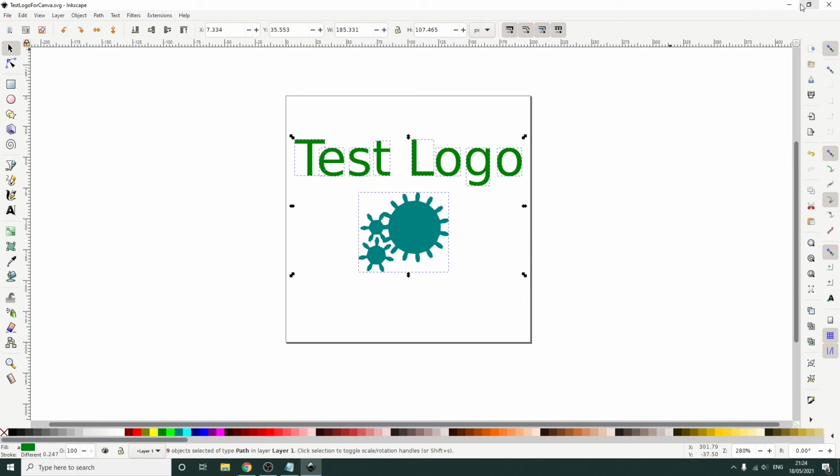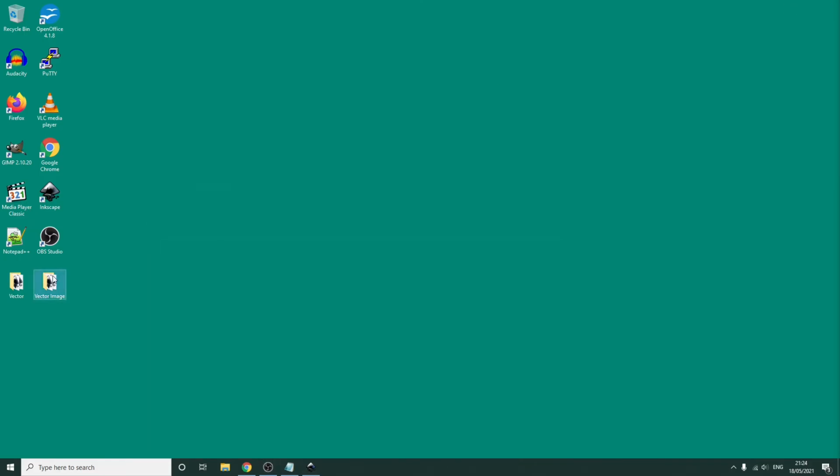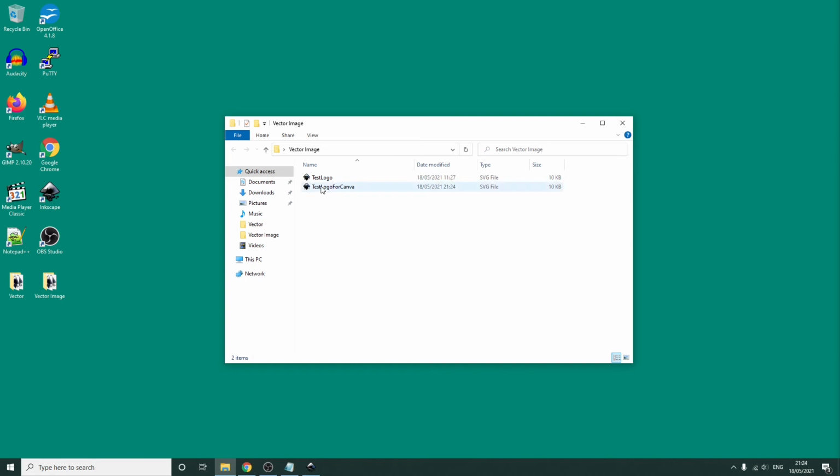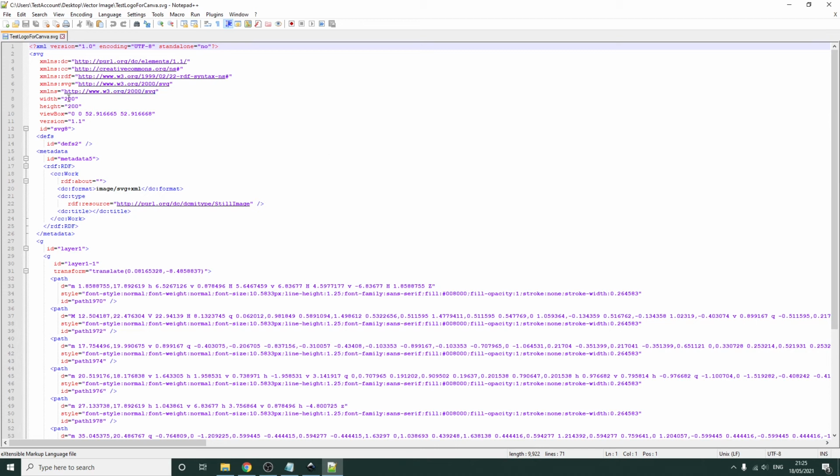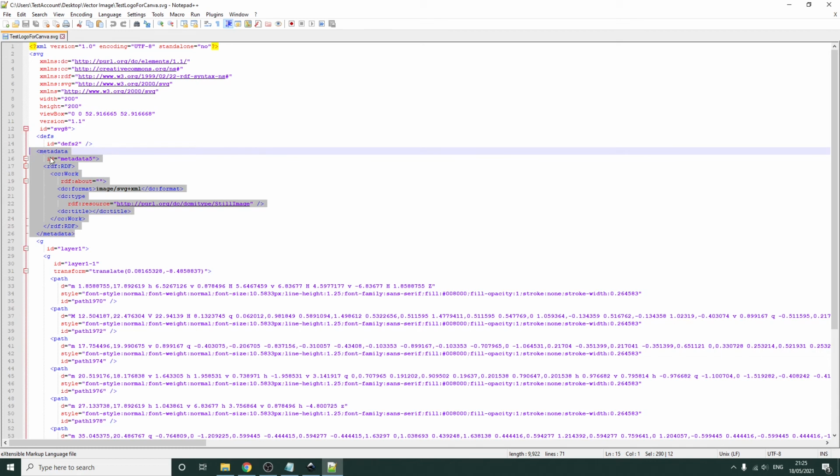Now you want to navigate to the folder where that is stored. As for me, it's on my desktop. There we go, Test Logo for Canva. So now what we want to do is right click on that and open it in a text editor. I'm using Notepad++. You can do this just in the Windows Notepad, that's absolutely fine. So if we go to Notepad++, we can see all of this information here. Now what we need to do is remove everything between the metadata tags, including the tag itself. So as you can see here on line 15, we have the start of the metadata tag, and that's where it ends. So you just want to highlight all of that and give it a delete.